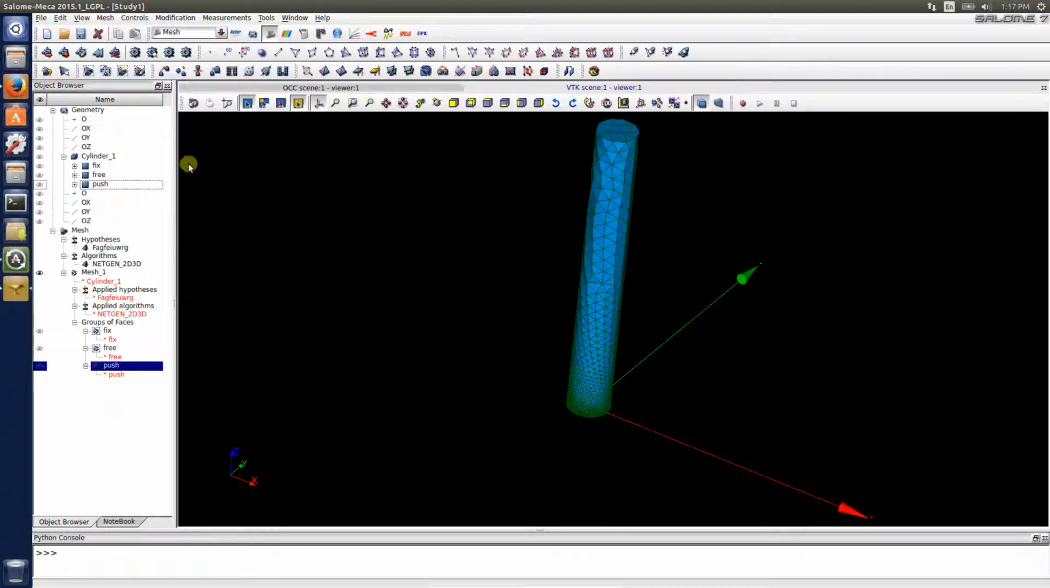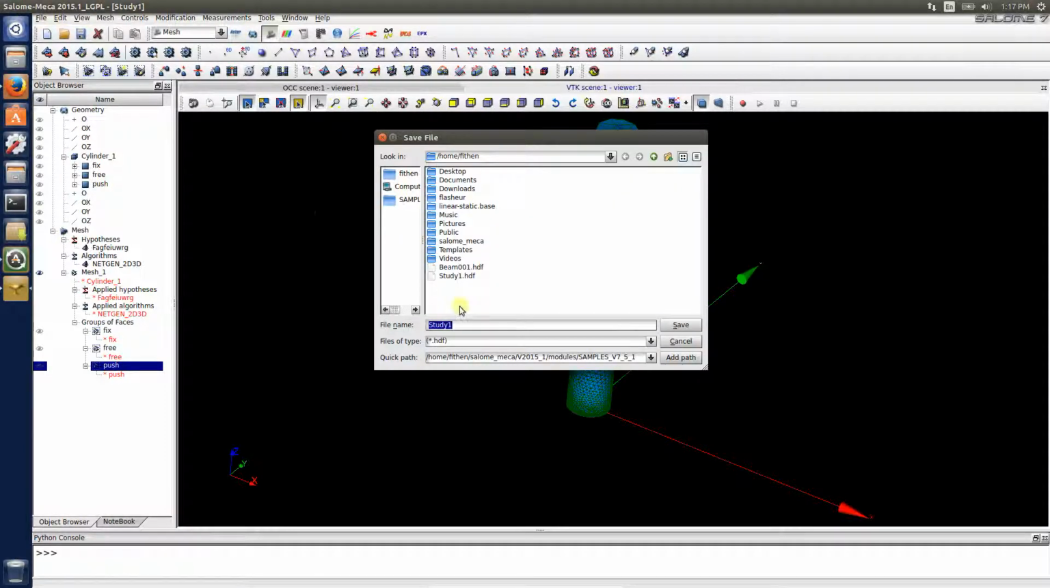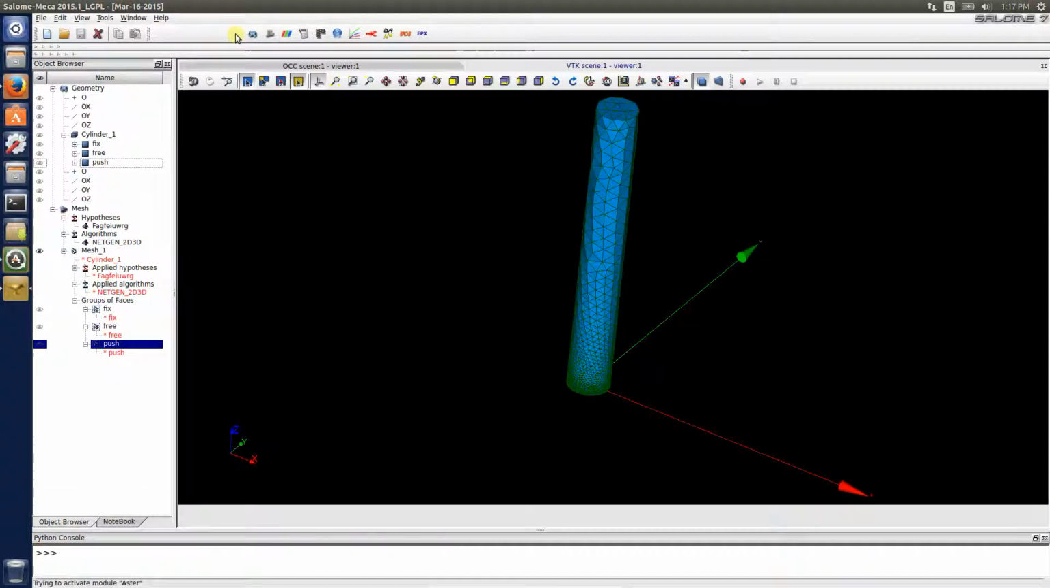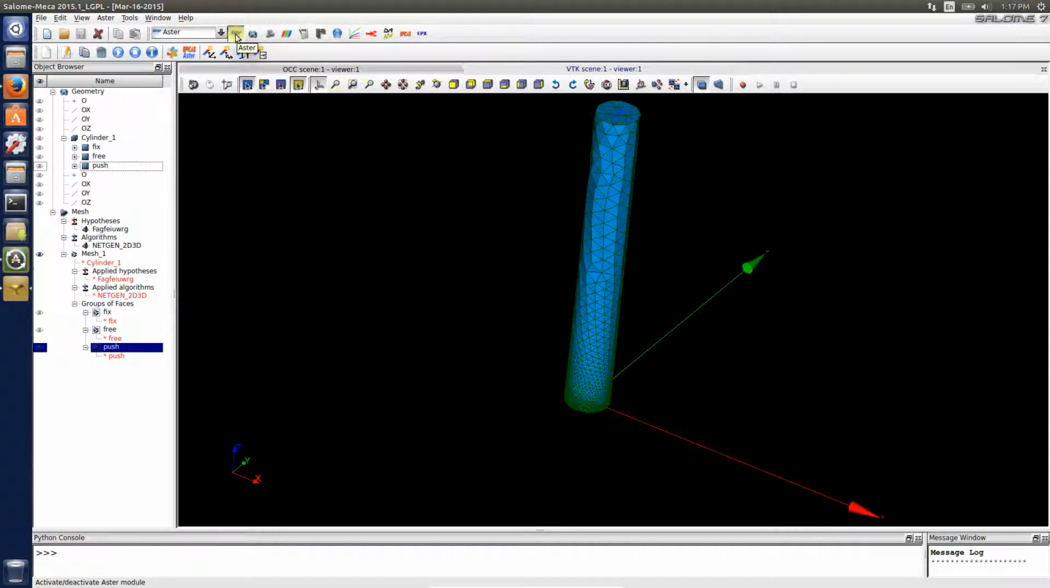But that's okay. Now I'll head off to this Aster thing. But before I do, I think I'll save it. What is today? Is it March 16th, 2015? Let's just do that. Okay, so now I'm going to head off into this Aster thing. It spins around. Oh, it already is spinning around.